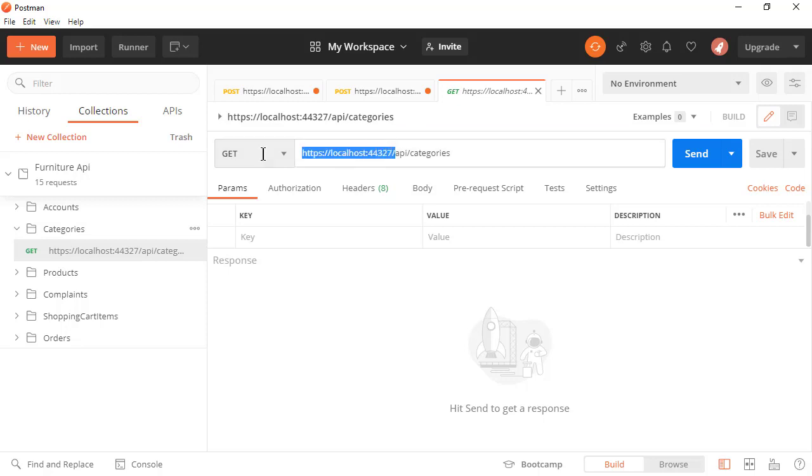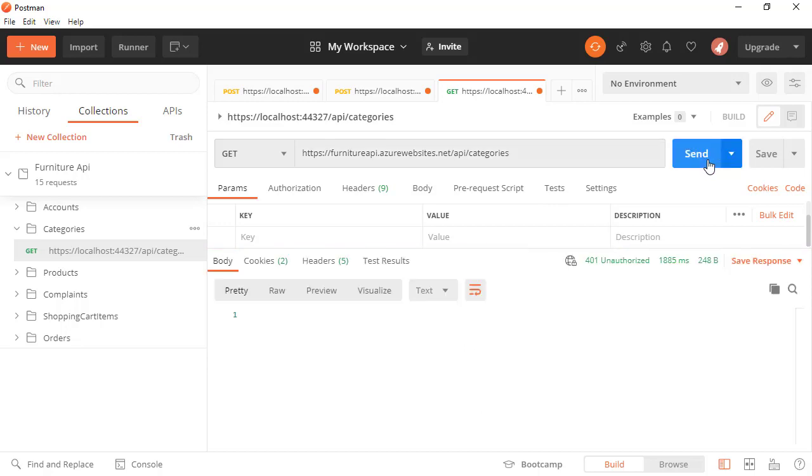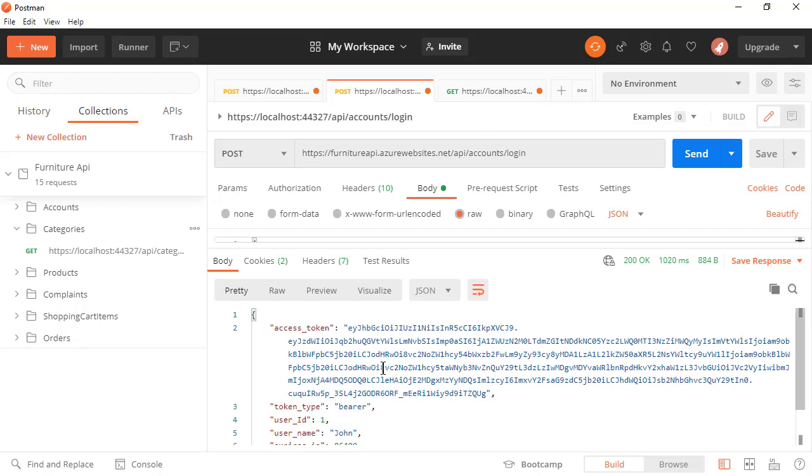I'm going to pass the root address of my web application here. Alright. Now if we send a get request, then we will get a 401 unauthorized status code, and we are not allowed to access this method. To access this method, we need an access token.